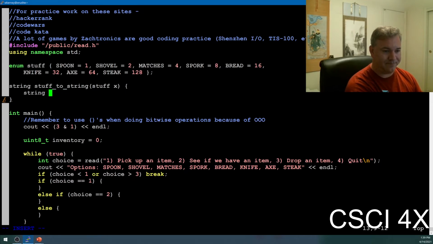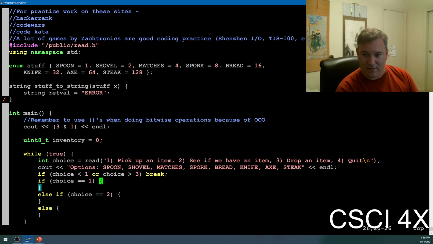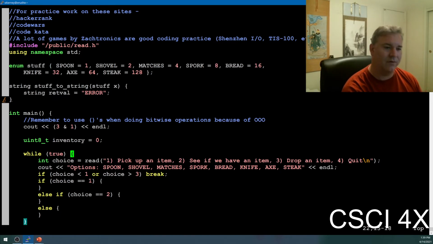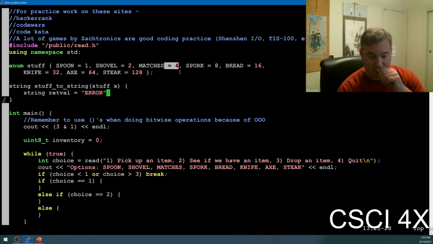All right. String ret val equals error. All right. So do you guys know what I'm doing here? I guess I should ask that. So I want the user to type in, like, pick up a shovel, see if we have a shovel, you know, that kind of stuff. Maybe we could add in, like, print the entire inventory, that kind of stuff, too. But we need to go back and forth between the user typing in matches and knowing that matches is 4. Or the other way around, if you have the matches to be able to print, you have the matches. So you have to know that 4 maps to matches and matches maps to 4. So the right way of doing this is probably with an unordered map, right? Probably. Definitely.